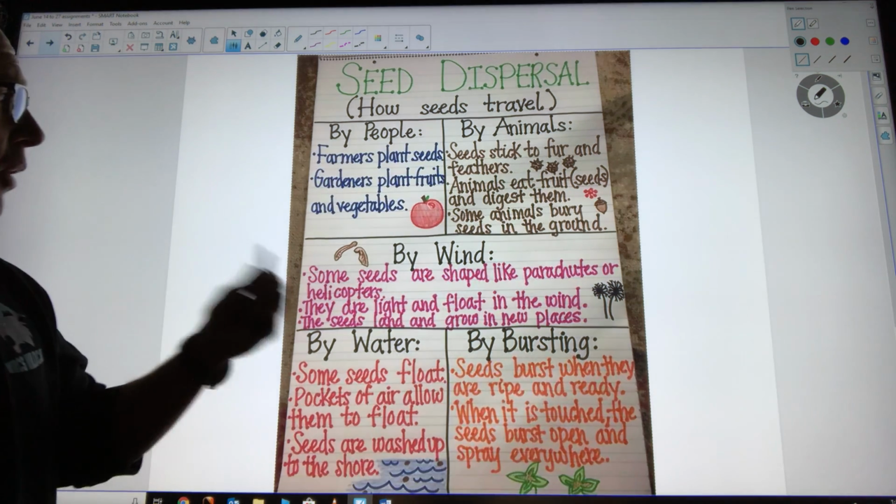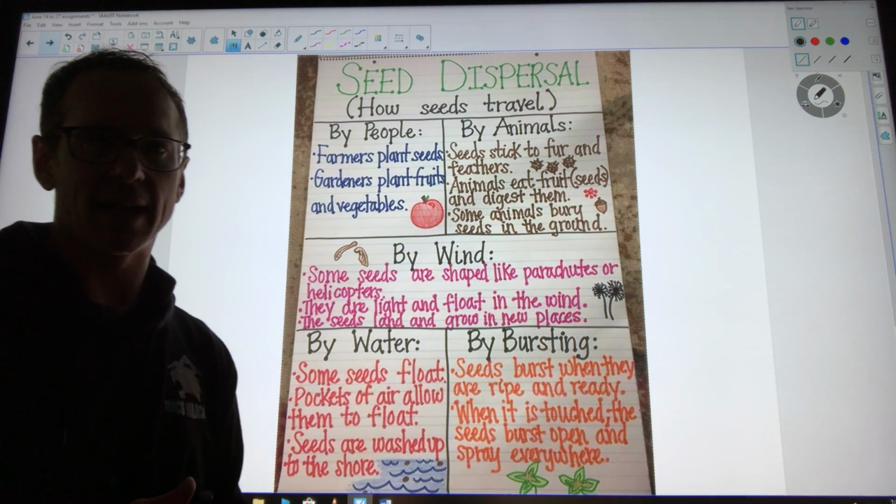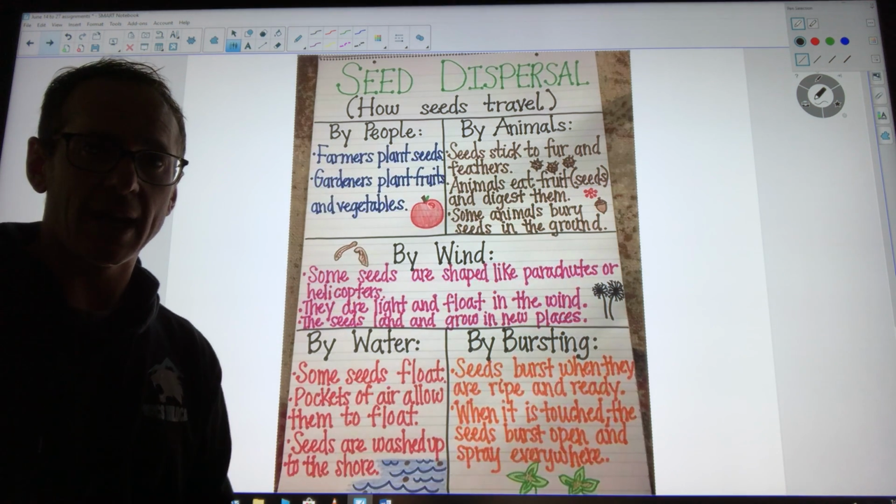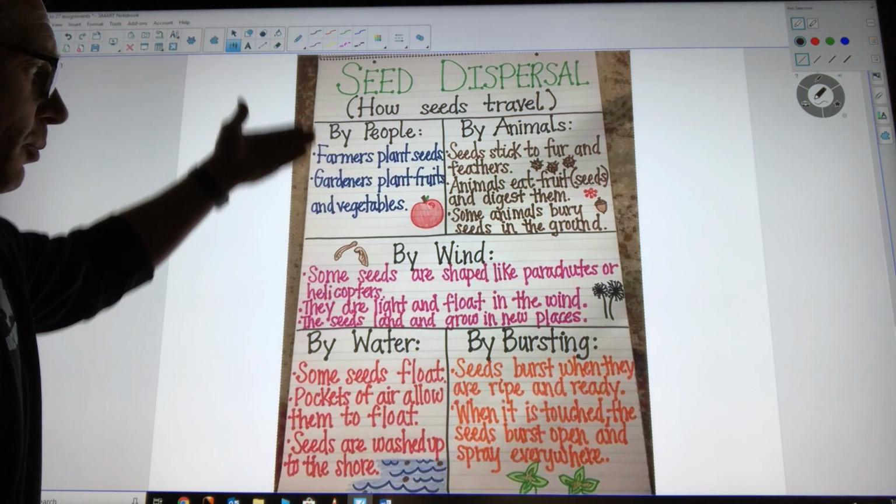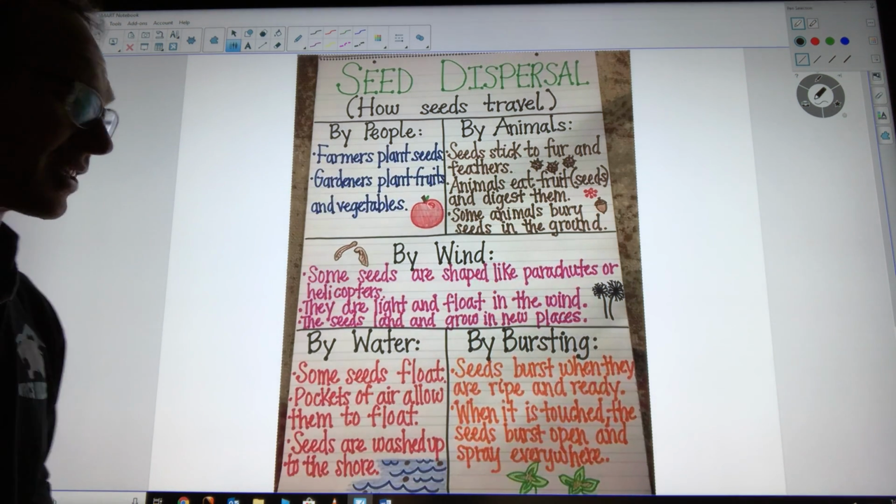So I want to know, what are some ways that seeds are distributed around, and here's some information that can help you answer that question.